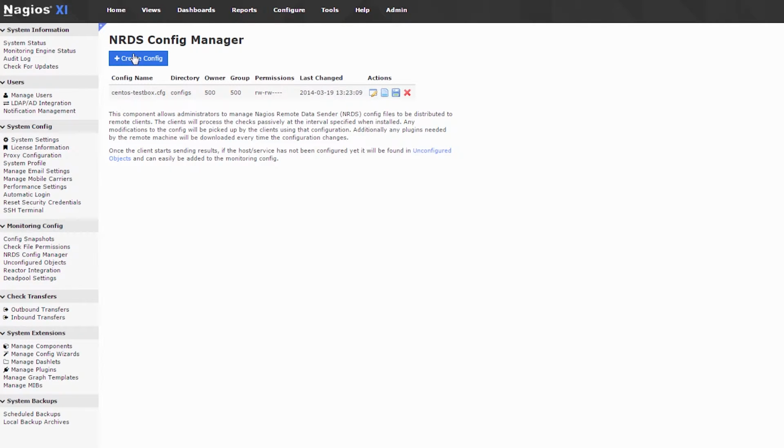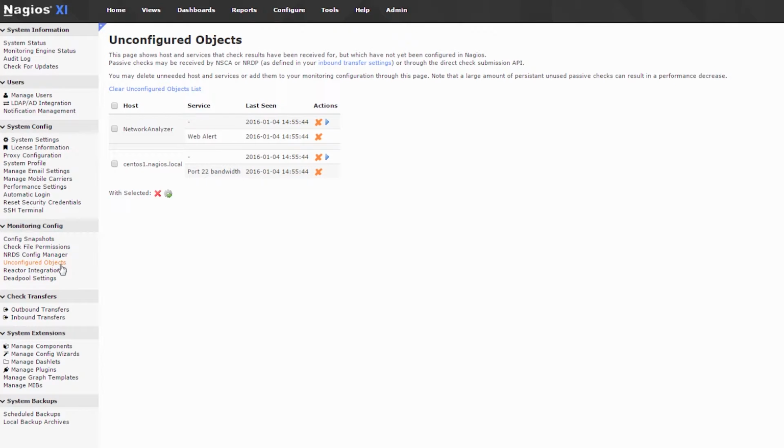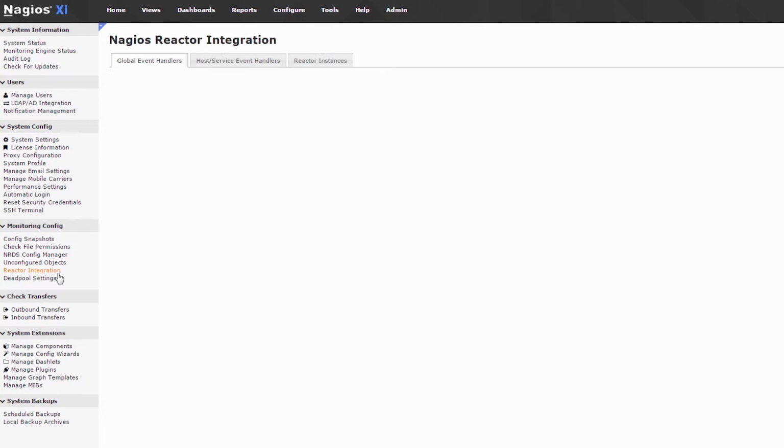The Unconfigured Objects page shows hosts and services that check results have been received for, but which have not yet been configured in Nagios. You can edit these files via the options on the right. The Nagios Reactor Integration page contains the global event handlers, host and service event handlers, and reactor instances that you have set up to be integrated from Nagios Reactor to Nagios XI.